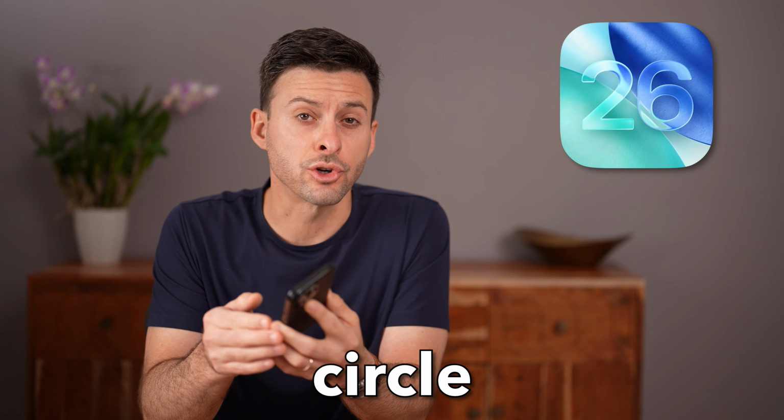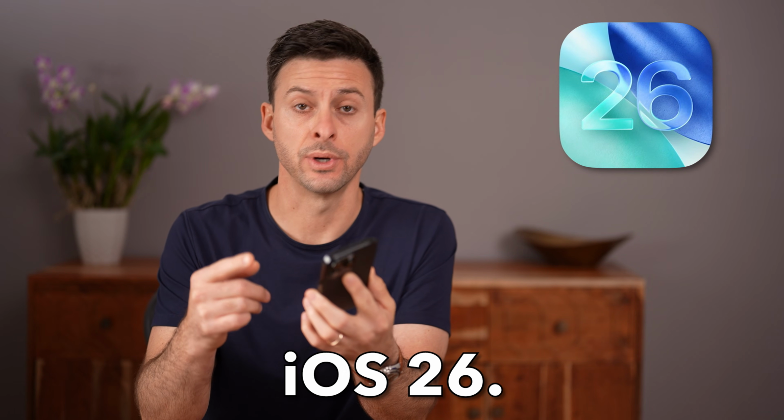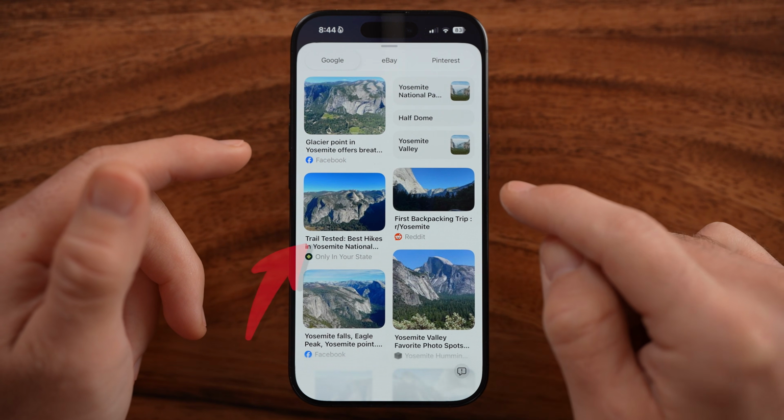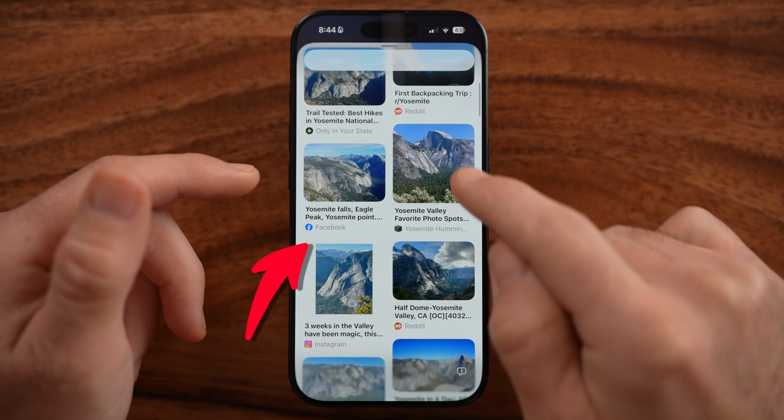Let me show you how to use Circle to Search in iOS 26. Now, if you want to just be able to take a screenshot and circle something and search what's in it, or use the camera to be able to do it, I'll show you how to do it.